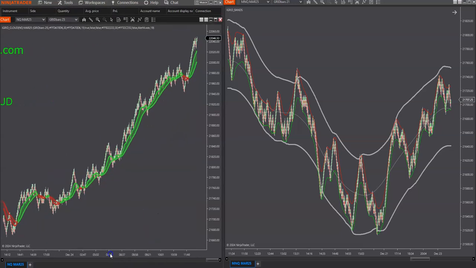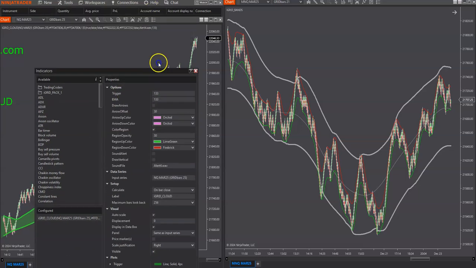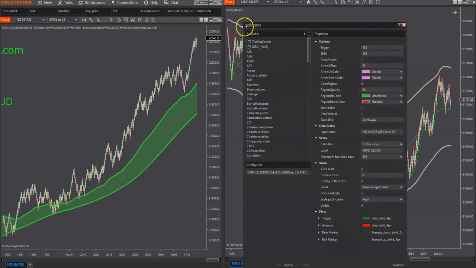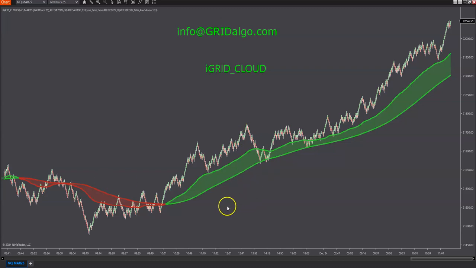So I can make it hyper responsive to price. I can make it less responsive to price. I can differentiate one of the moving averages from the other, or I can make them both the same. They're 2 different types of moving averages, and so on. The nice thing about this is the starting point.